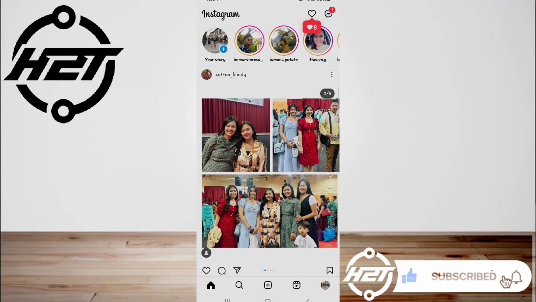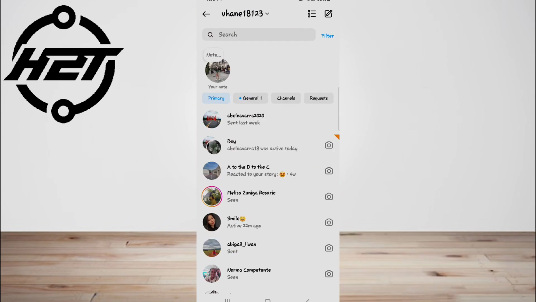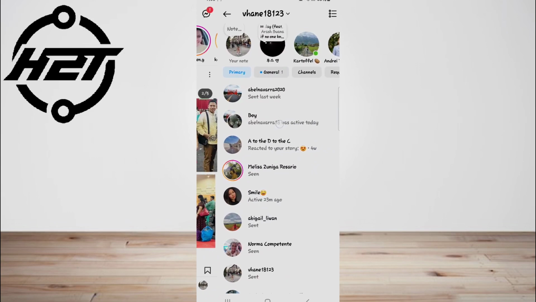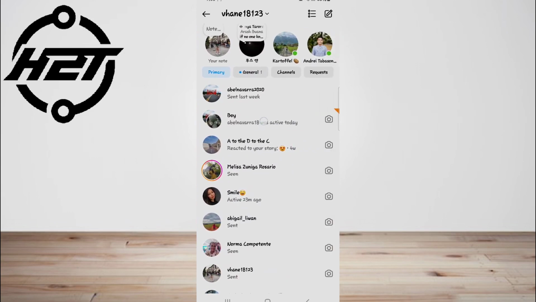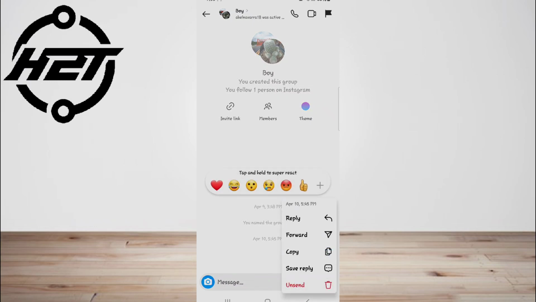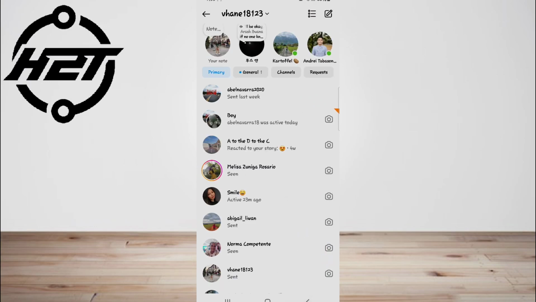Today I'm gonna show you how to fix swipe reply not showing on Instagram. So first you need to link your Facebook account with Instagram. The swipe reply feature was first available in the Messenger app. You can only see this feature on Instagram once you link both your Facebook and Instagram accounts.